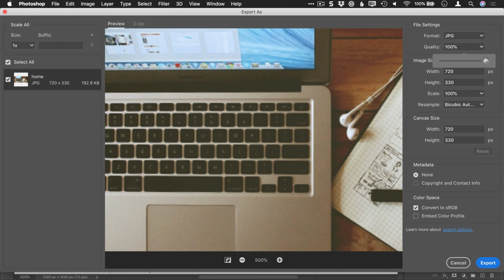How low can you go? At 100% quality, it looks good, but it's 192K. As I go all the way down to the other end, down to 1% quality, it looks bad, but it's only 12K. So between 12K and 192K, that's a pretty huge range in size and quality. So your goal is how low can you get away with?